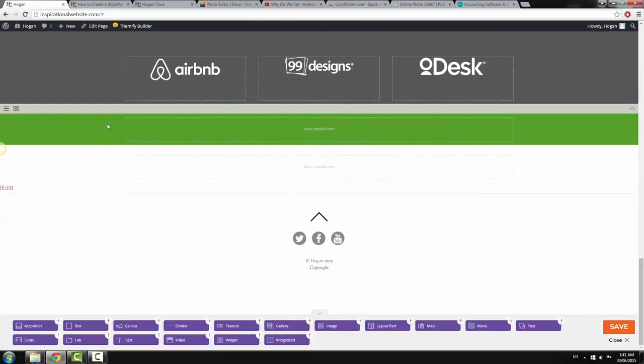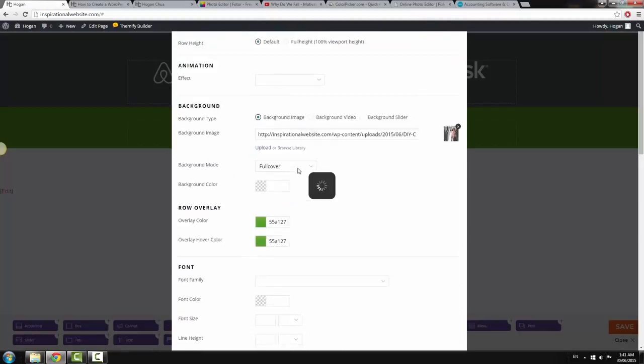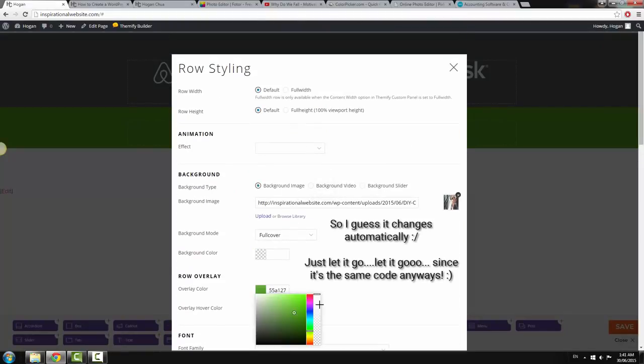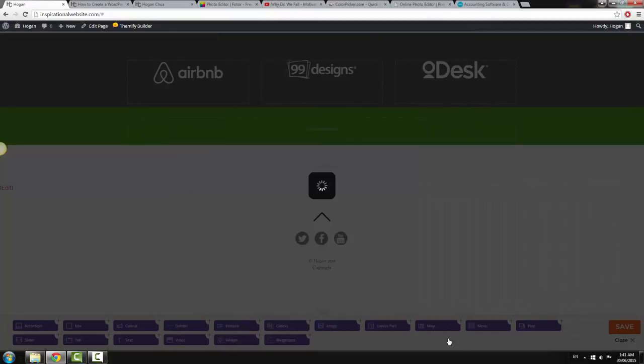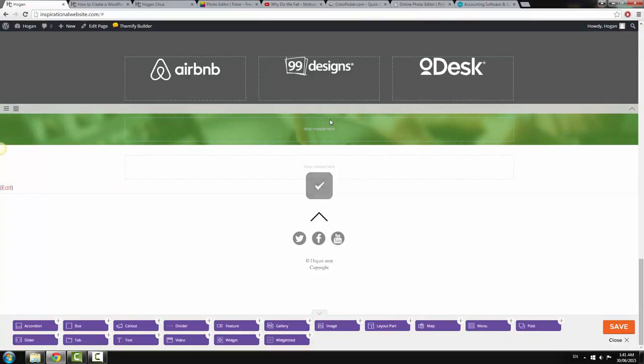So sometimes it might be like that, so you need to go back. It means that the options weren't saved properly. So just reselect that, and then save, and then there you go.